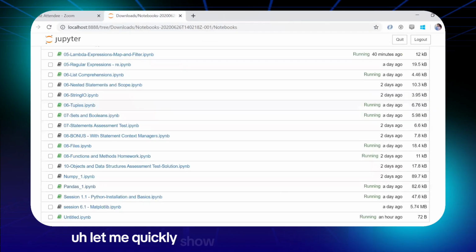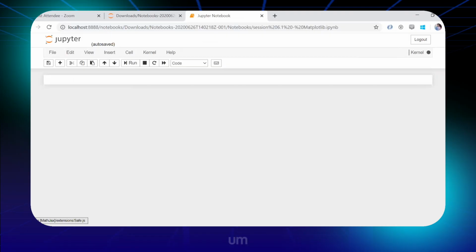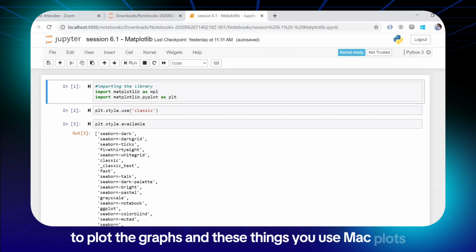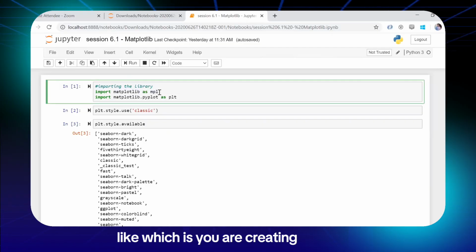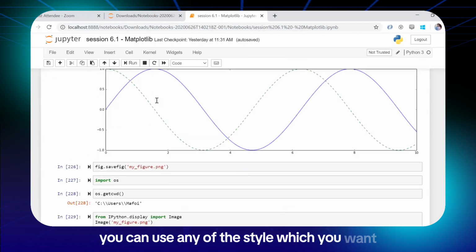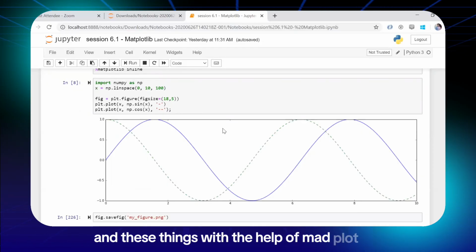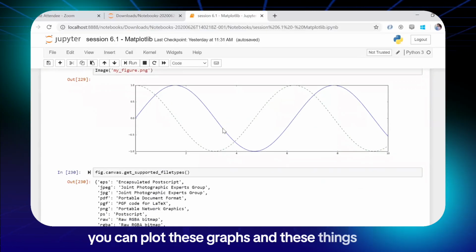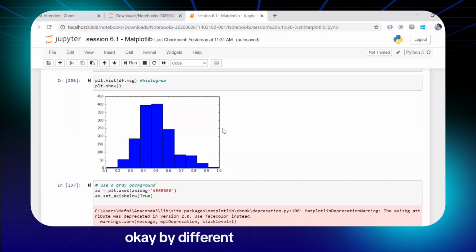Let me quickly show you matplotlib. Matplotlib is used to plot graphs and these things. Instead of writing this big name, you can just use it as mpl, where you are creating an alias here. There are different styles available, and you can use any style which you want and plot the graphs with the help of matplotlib. You can even plot histograms by different methods.